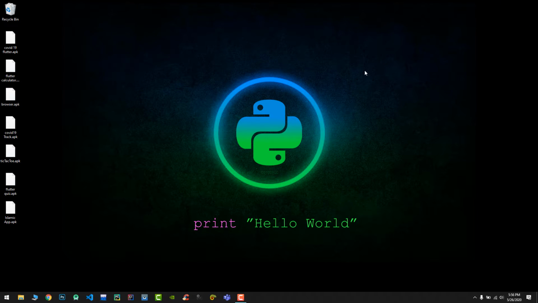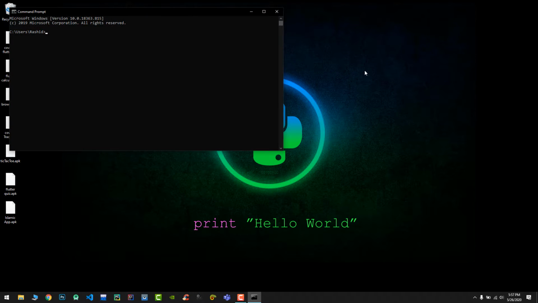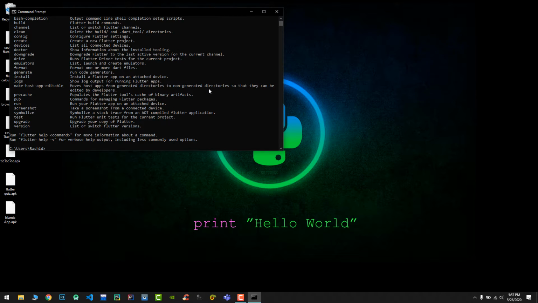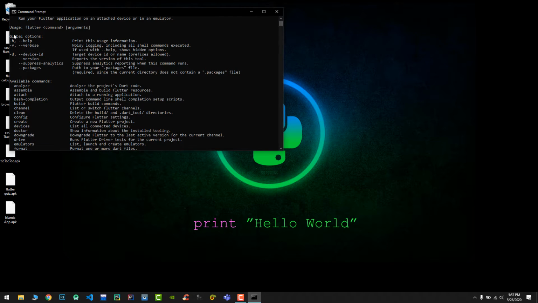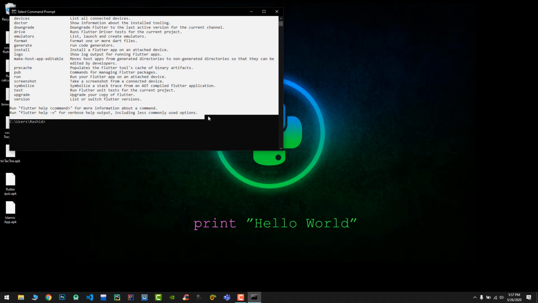To check that Flutter is working on your computer and the path is set, what you have to do, you have to go to command prompt again and type Flutter again. This is completely necessary. If it doesn't work, it means there is some problem or some mistake you have made in the process of installation. And if this window appears, this kind of stuff, it means Flutter path is ready and working perfectly.